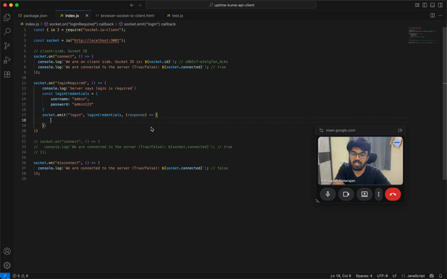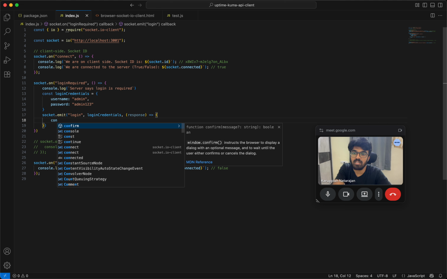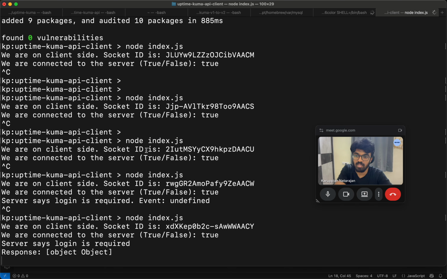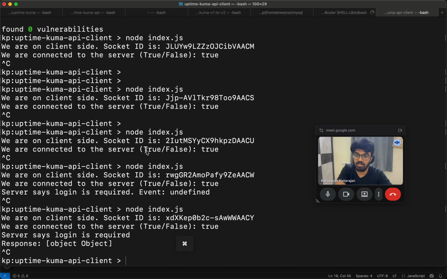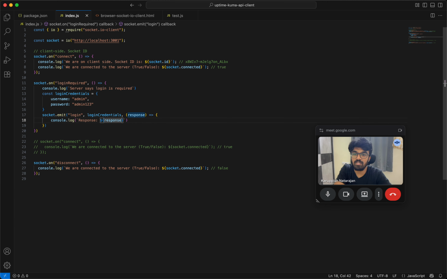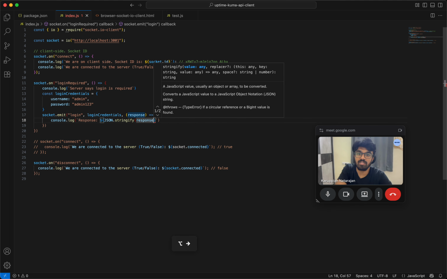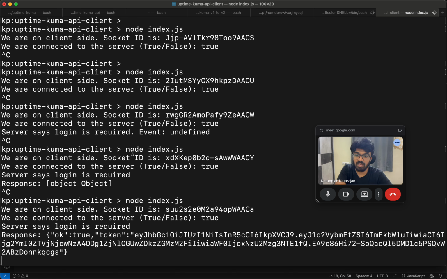So I think we can just provide console.log and say response is this, right? If it logs in, great, or else problem. Let me actually try this out now. So the response server says login is required. Okay, so I'm just gonna go ahead and say JSON.stringify and put this response inside. And cool, so it is okay true, and token, and that's it, right?